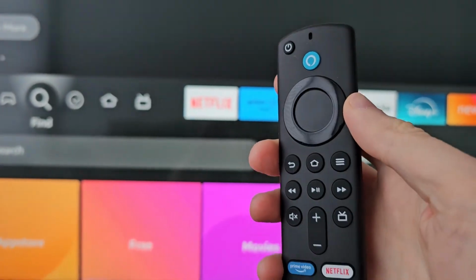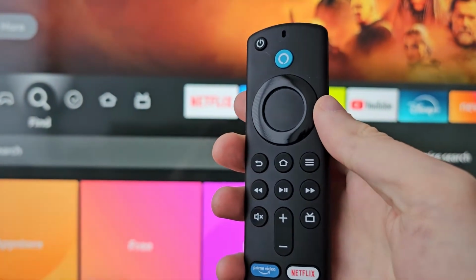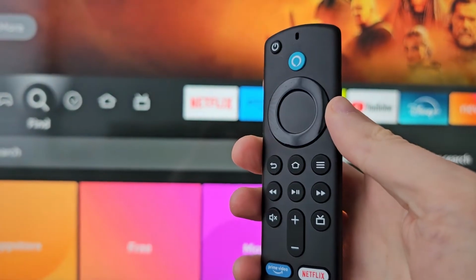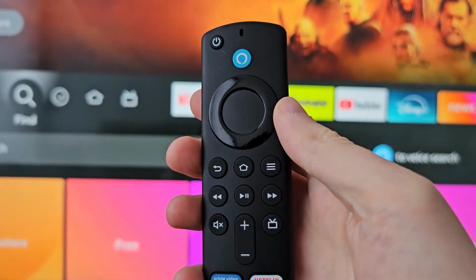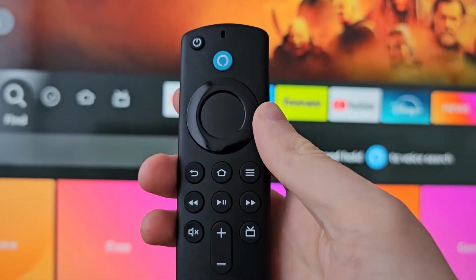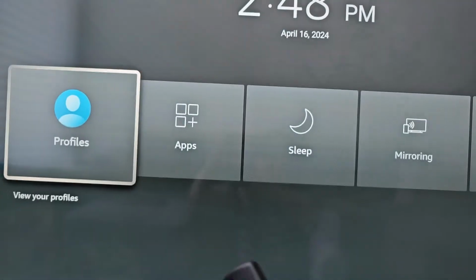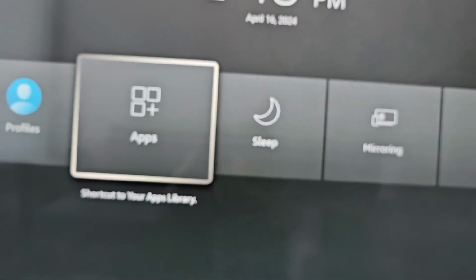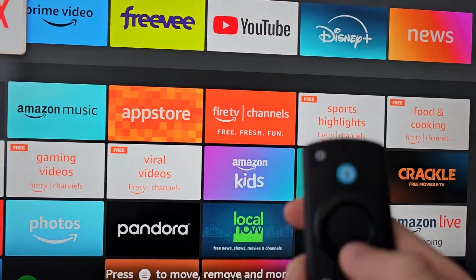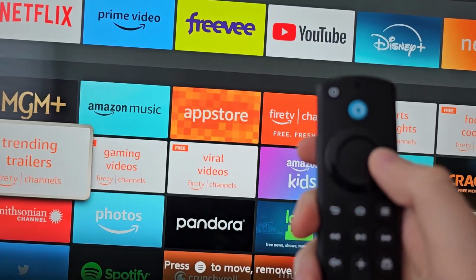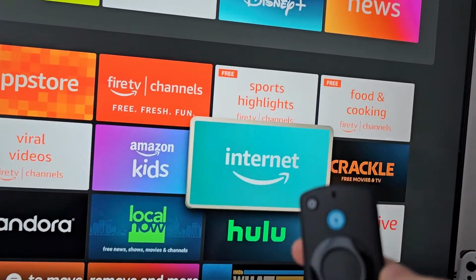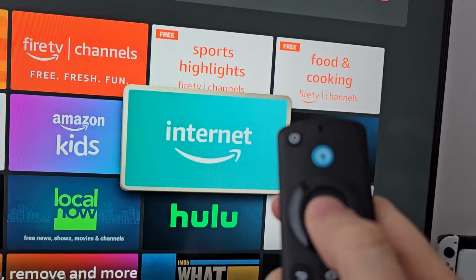Alright guys, so I'm going to show you how to access the web browser on the Amazon Fire TV device, and also where you can download additional browsers. Now it's pretty simple, so first hold the home button for a few seconds, then go over to apps. Now there is one that's pre-installed, but there's others in the app store. But yeah, gonna go to internet, which is Amazon Silk.